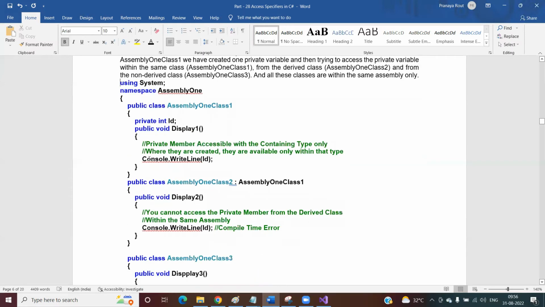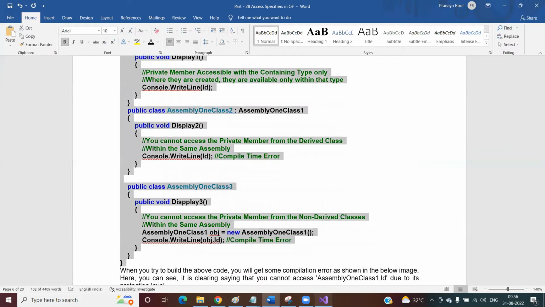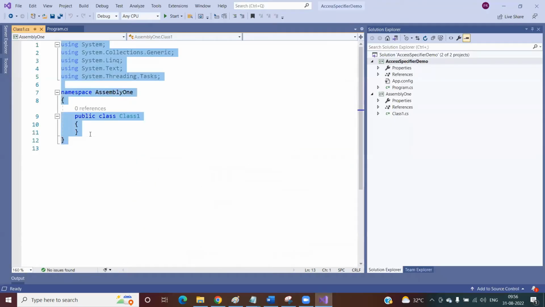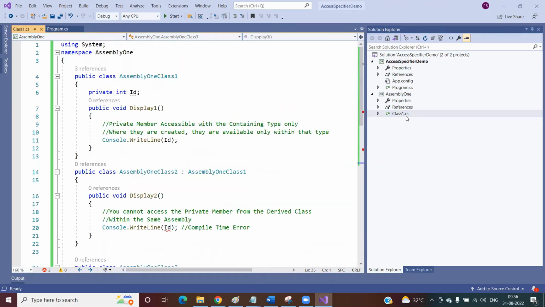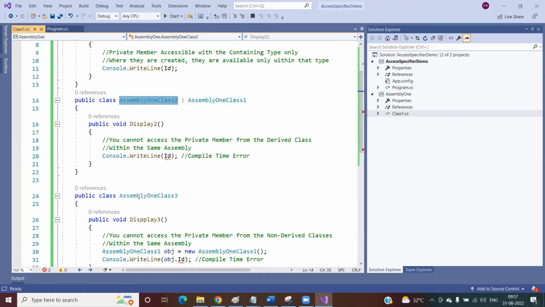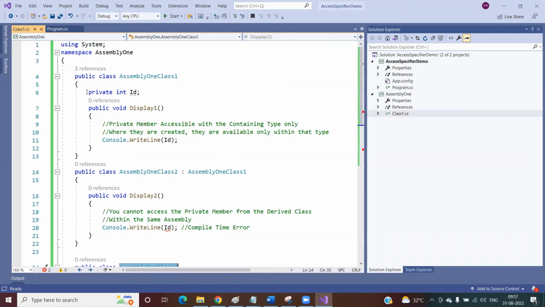So to make you understand, I'm just copying this code and pasting it inside the class one file of the assembly one class library project. This is your assembly one, so this is your class library project. This class library project has one class file, class1.cs, and within that class file, I'm creating three classes. One is this class, this is the second class, and this is the third class, right? Inside this class, I have created one data member, or you can say one variable, with the private access specifier, right?